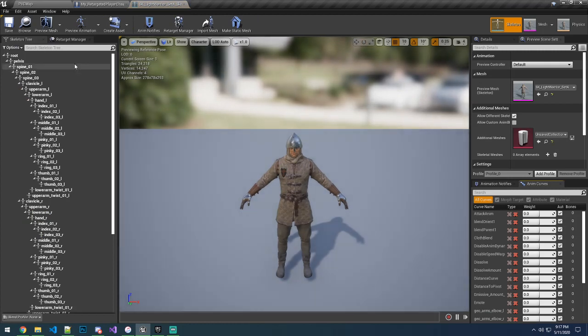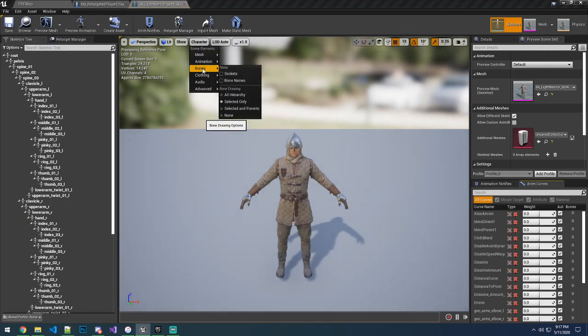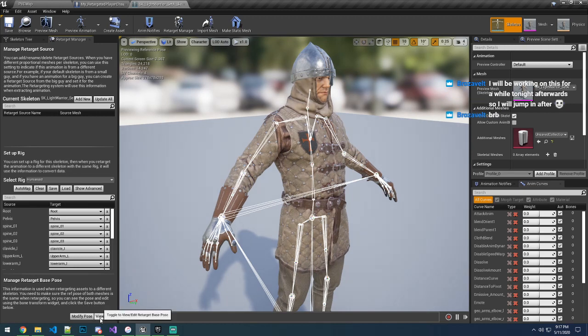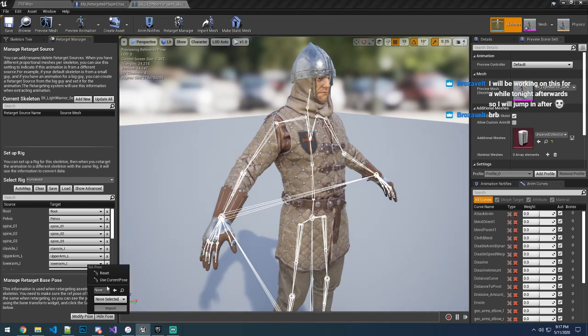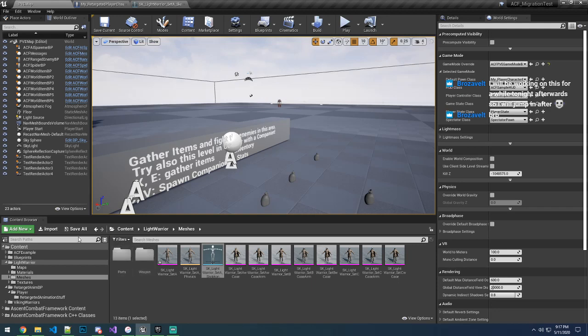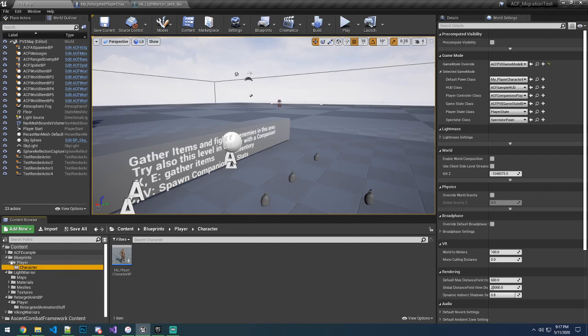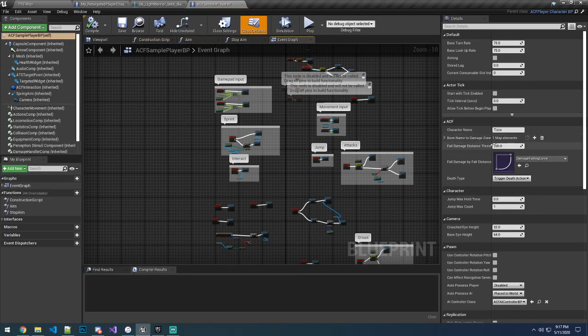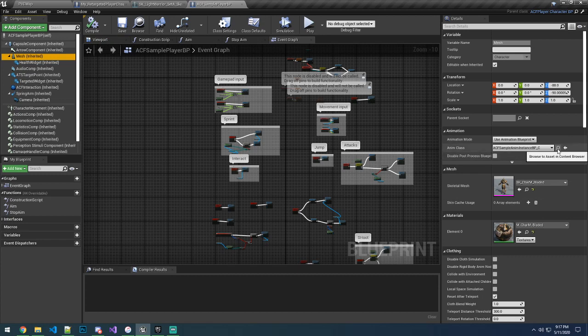So let's look at this again. Let's show our bones. I don't know why it's getting that, but we're gonna go ahead and reset. Use current pose. Whoa. Save. And then we're gonna save all. And then we're gonna come in here. Nope, not that one. We're gonna come in here, into the characters folder, sample, mesh. We're gonna make sure that we have this.